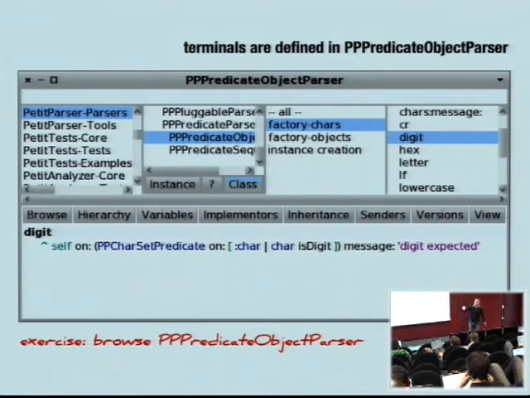This is like a factory. It's on the class side, so it's just a factory of convenience parsers, right? But the whole machinery is there for you to implement your own parsers if you want to. That's really the cool thing.